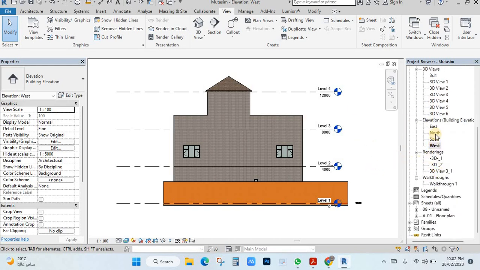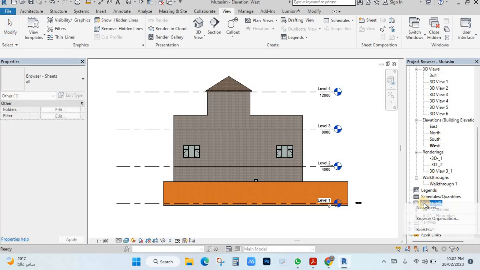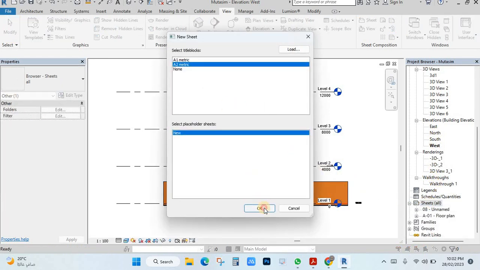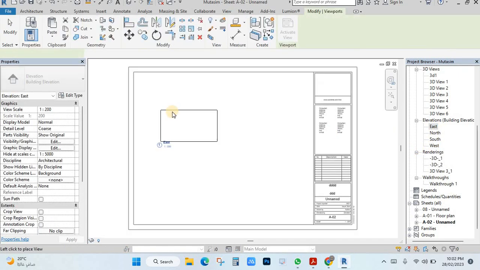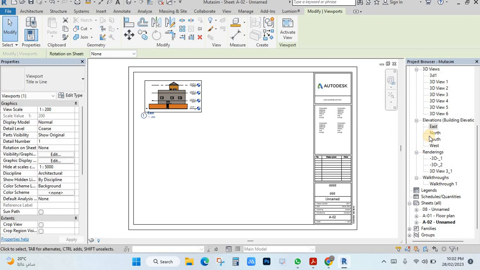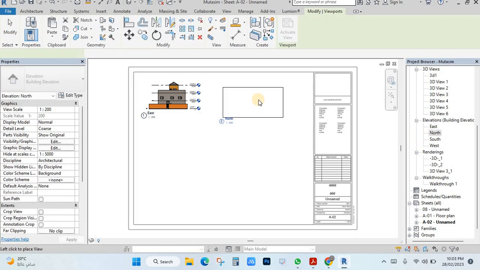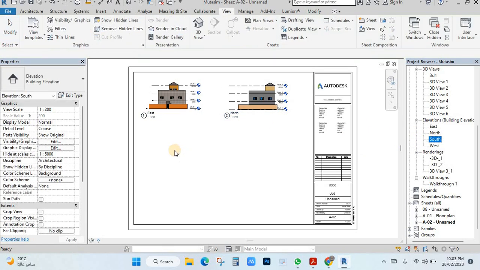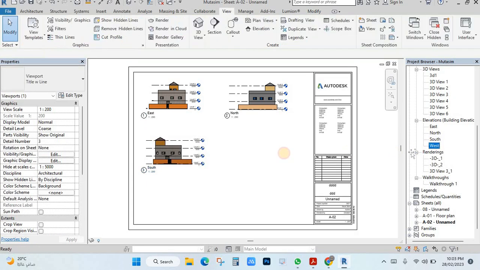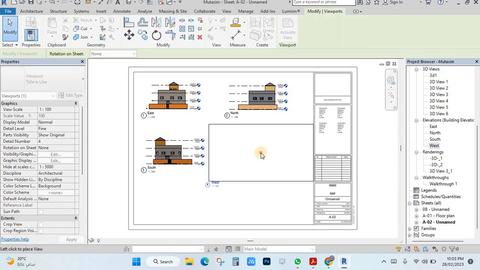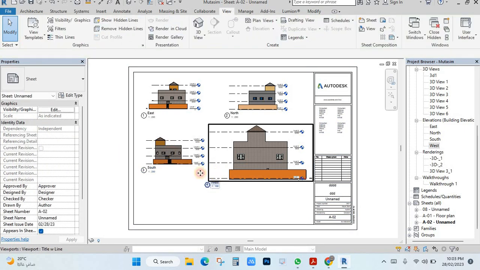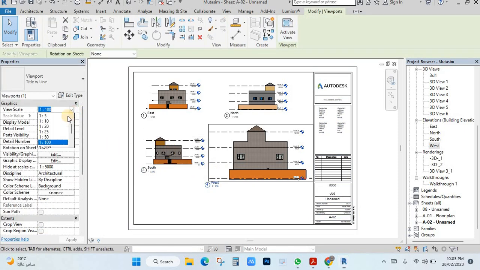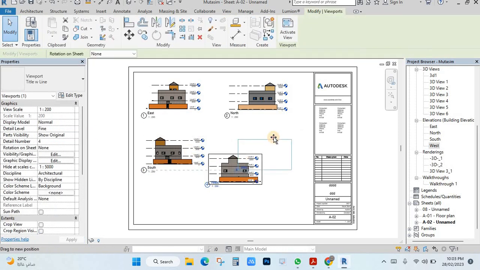And if you want to make this one in the sheet, just click here, right click, new sheet, and open here, and you can see this view just like this. Here it becomes building view 1, building view 2, building view 3, like this one you can place in the sheet also. If this is coming very big, this is small, just see here the scale 200, just click here, make also 200, it will be coming equal like this. All views you can adjust.